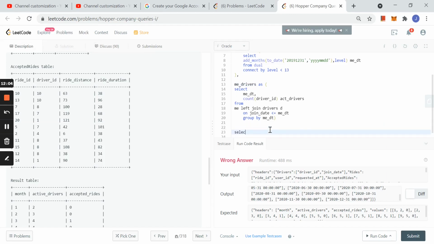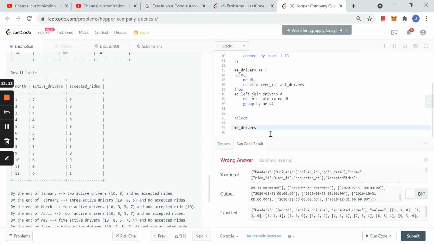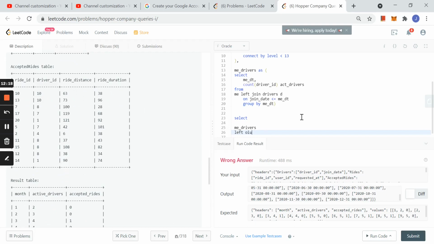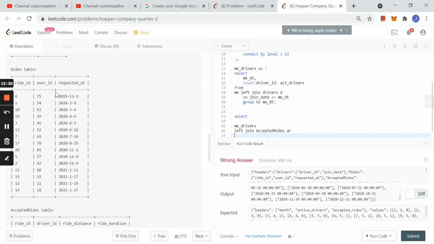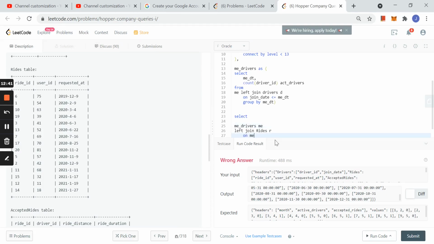Alrighty. So the next step, again, we need to do a join. We need to do a left join. What do we join to this table? Give it AR on. Oh, I'm sorry. No. Join to the rides table, R. Join on what? We join on the month.